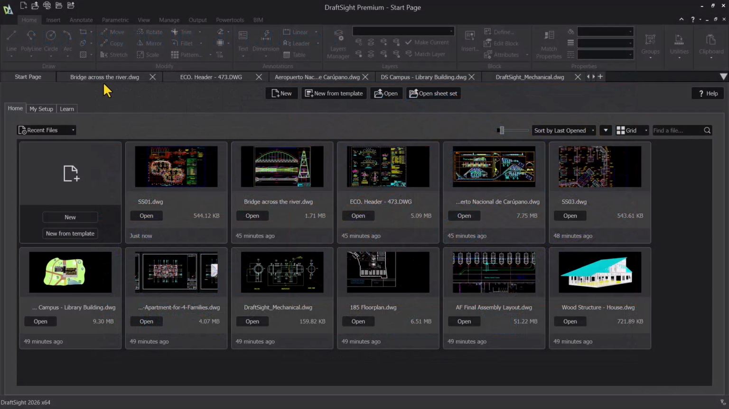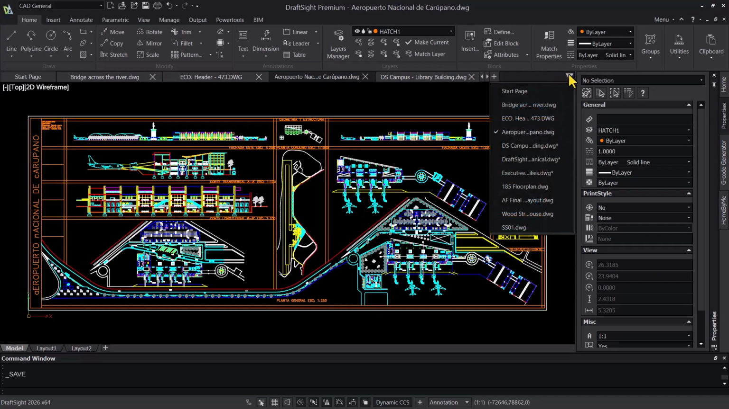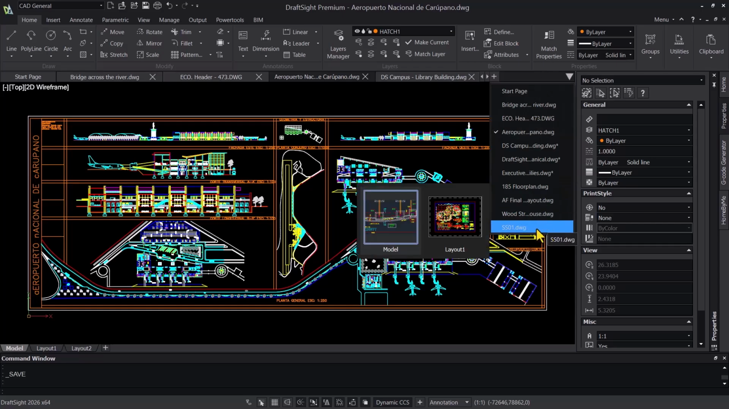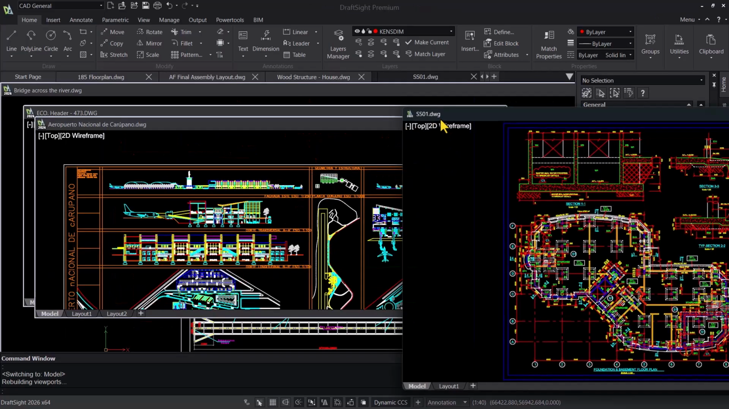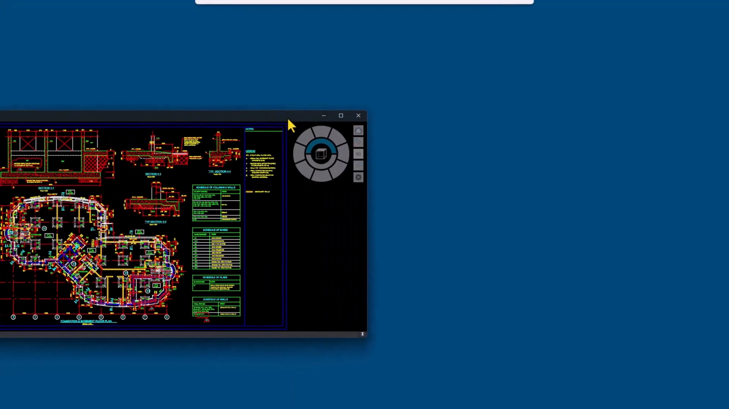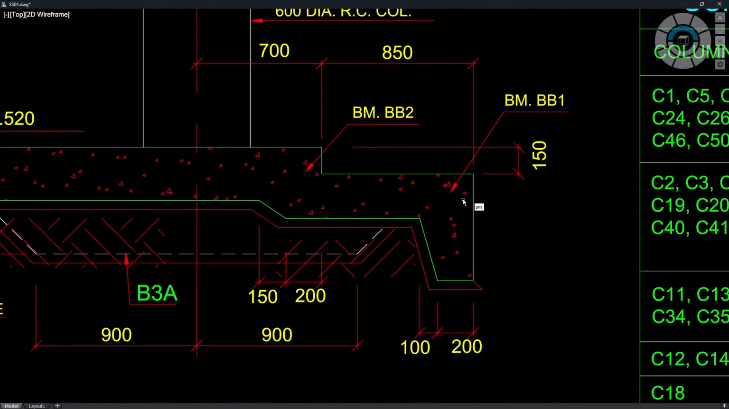So in this demonstration, you'll see how undocking a drawing tab enables a true side-by-side workflow. Each floating window remains fully connected to your active DraftSight session, so you can continue to edit, run commands, and interact with your drawings just as you normally would. This makes it significantly easier to compare, edit, and reference multiple drawings at the same time, without constantly switching between tabs. The result, again, is a more efficient workflow, especially for design review, drawing comparison, and multitasking scenarios.